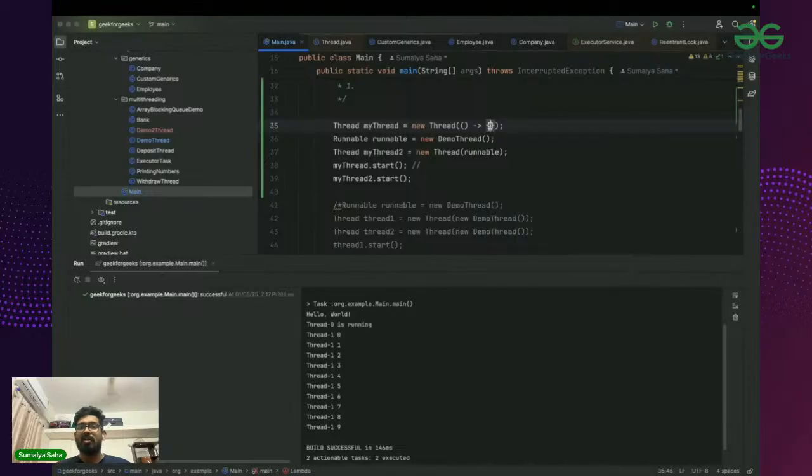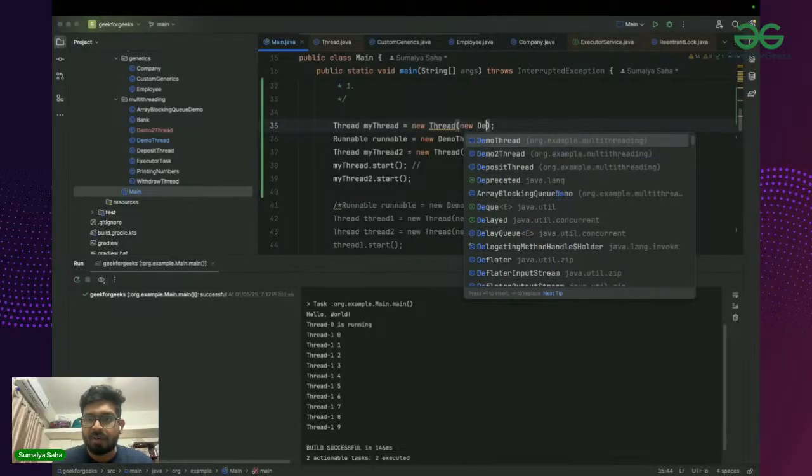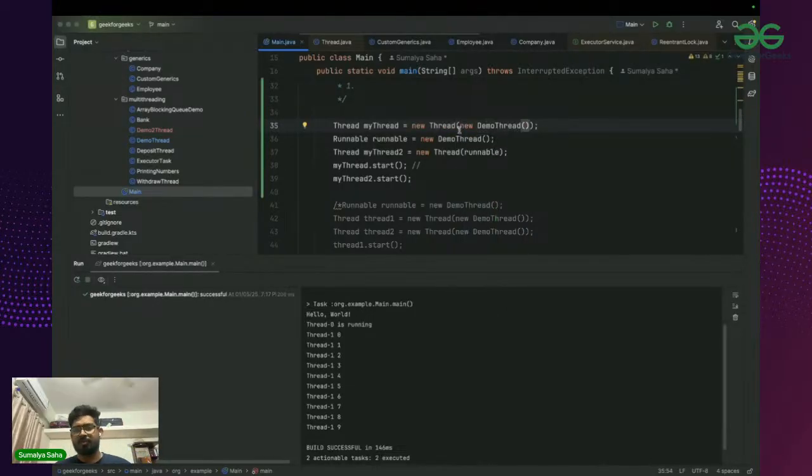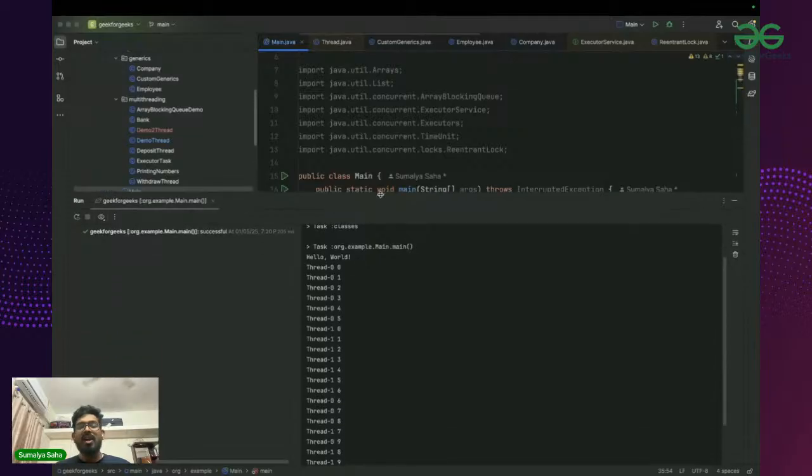Suppose here I write that for loop. But anyway, for now let's stick to what we have written in demo thread. So here I will write new demo thread. I am doing the same thing, so there is no difference between my thread and my thread 2. I am basically creating different instances of threads, and now I am starting the threads. Now let's run it.